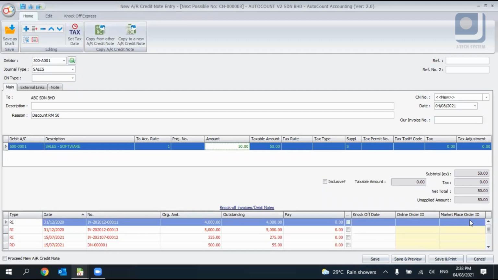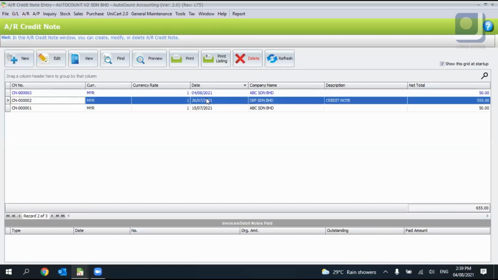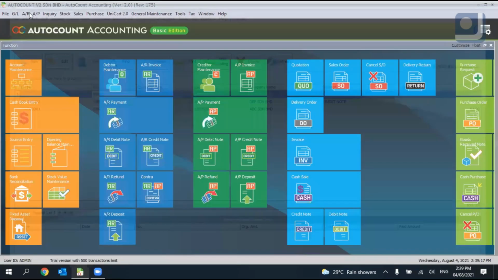Unlike the payment, where you will debit your bank account, from here you can choose which account you're going to debit. If for now you don't have any invoice to knock off, you can just save. After this, you can open it again, edit and knock off again. Same for payment, right?